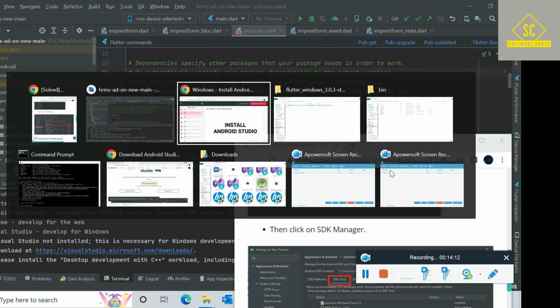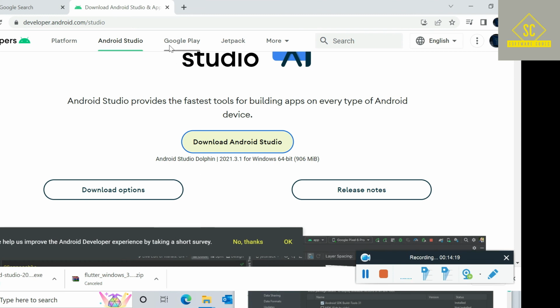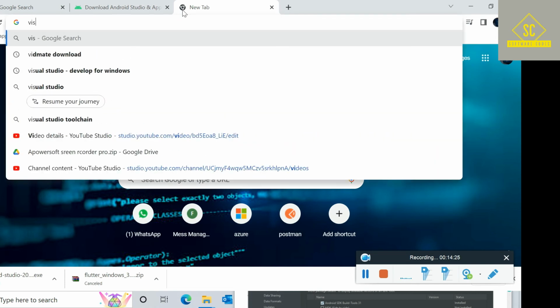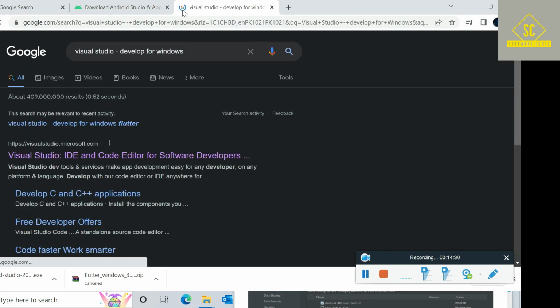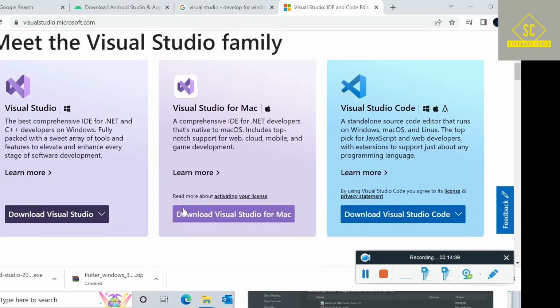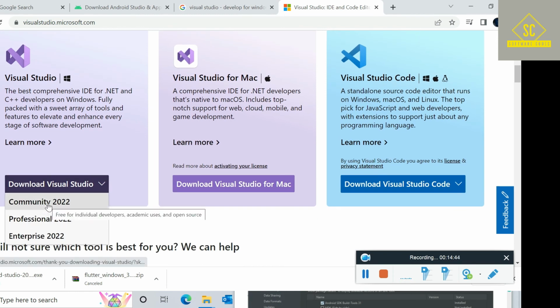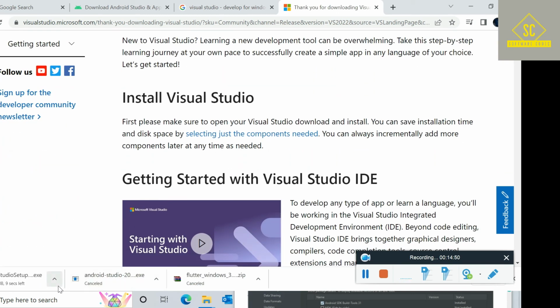So for Visual Studio, what we are gonna do, we will go to the Chrome or web browser. We will type Visual Studio. Okay, here click here, and you have to download it for Windows. Okay, community, and it has been started.